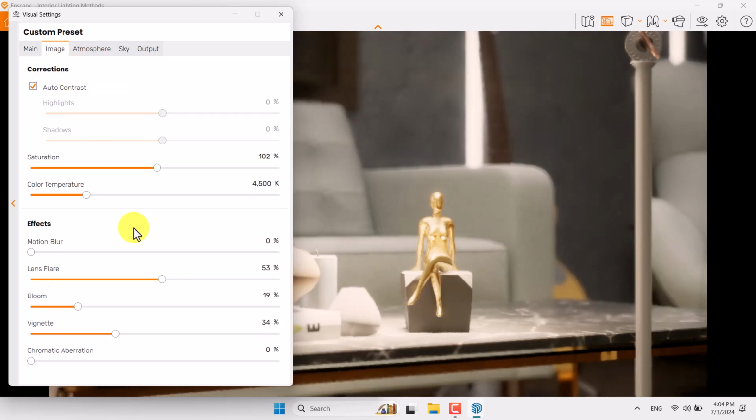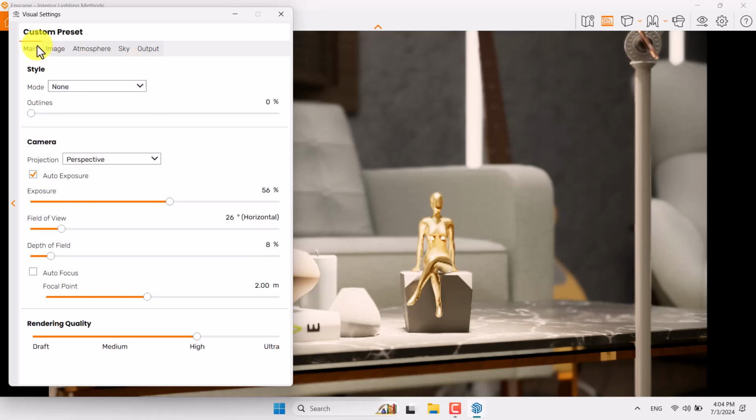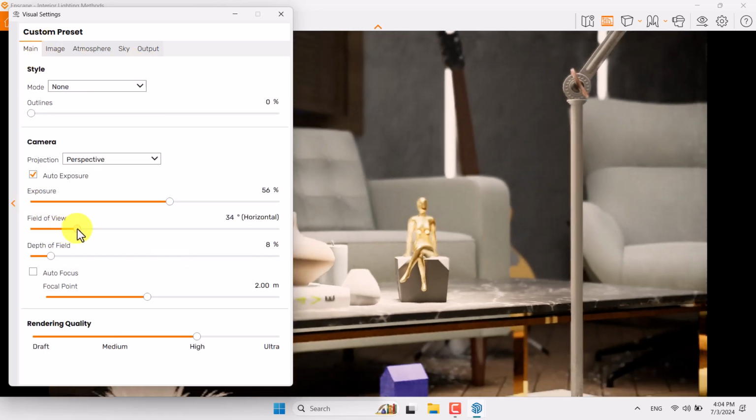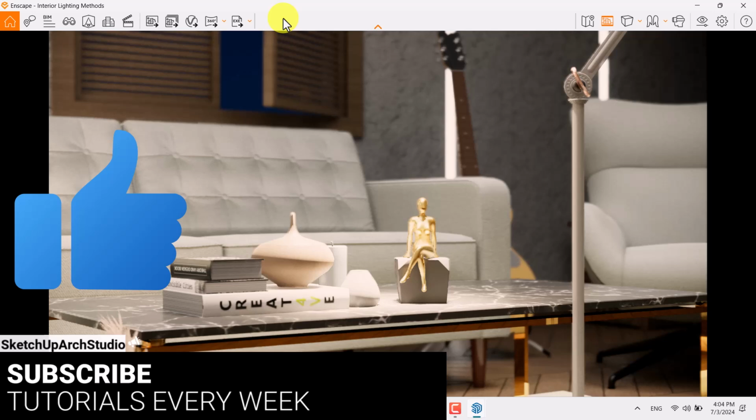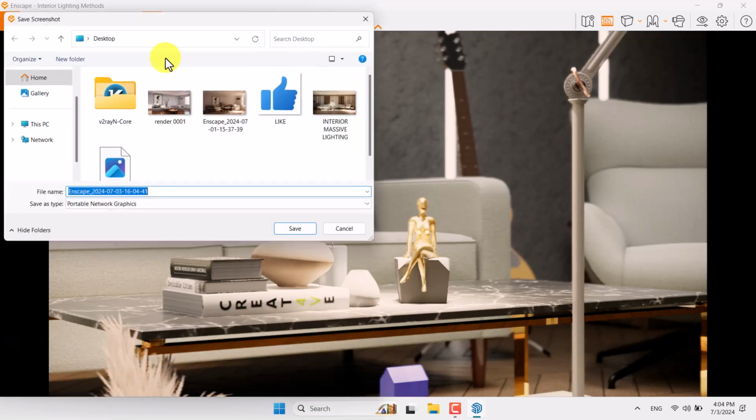Click on the image bar. Bloom is about 0. Lens flare is about 26, and everything is done. 4400 can be used now. Main bar, field of view can be decreased, something like that. For example, 34. And exposure is enough. Now I want to take another render, and this is the final test, so I'm going to click on the screenshot and save it on my desktop again.